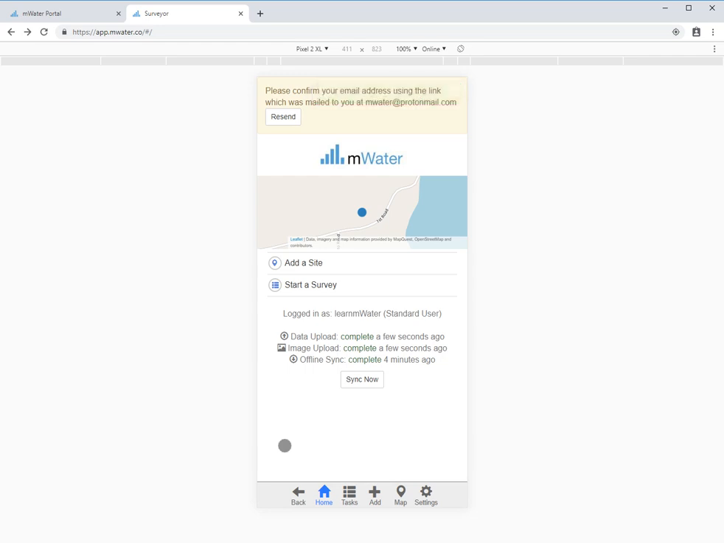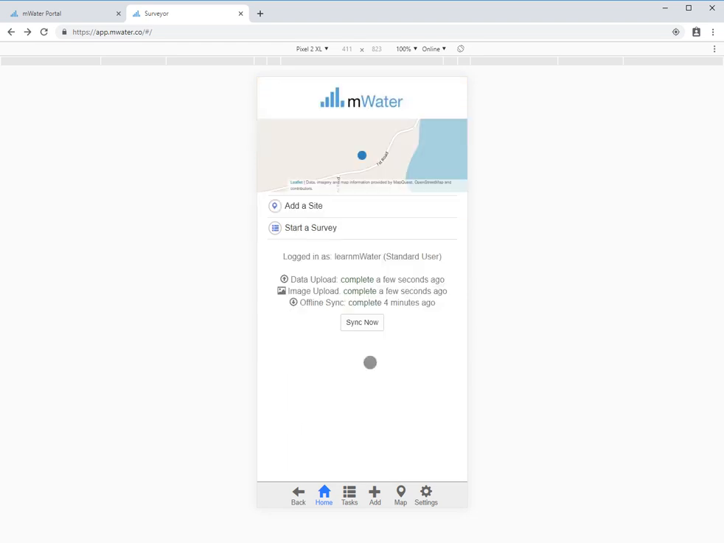However, it will not reach the server and your manager until the app has been synced. The app synchronizes with the server automatically, periodically, as long as there's a good internet connection. If you want to override that, you can click Sync Now, and you can see that the offline sync was in progress and is now complete.